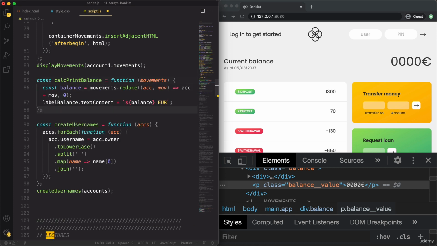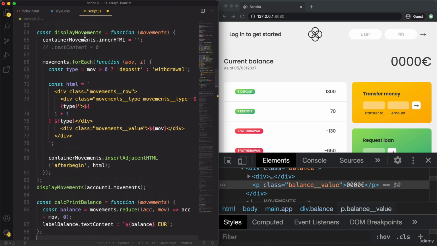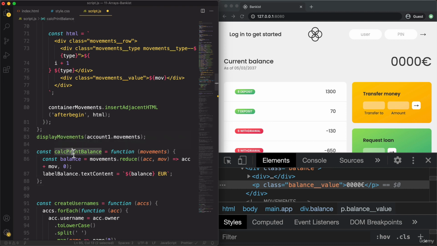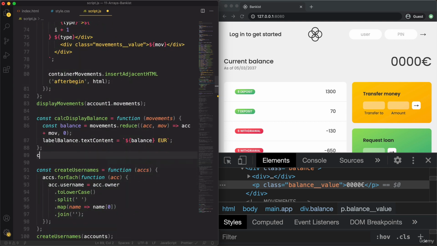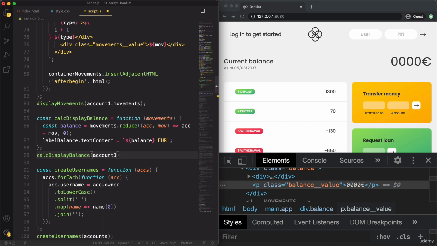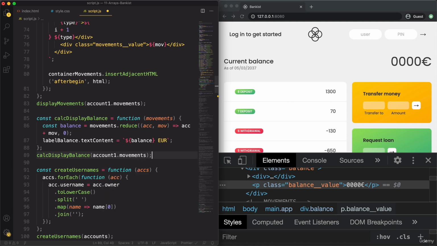And actually, let's put this function here where it makes a little bit more sense, because it kind of belongs to this display movements here. Okay, so let's actually also call this one here calc and display balance. So to give it a similar name as that one. And so now I'm going to call it calc display balance. And once again, I'm calling it with account 1. So account 1 dot movements.